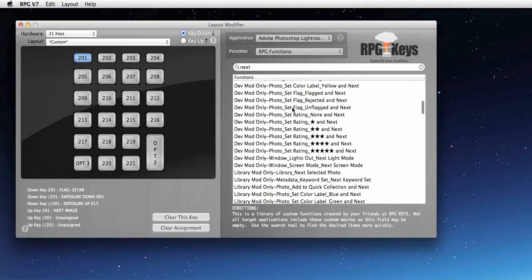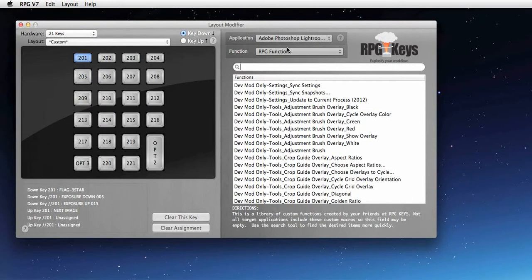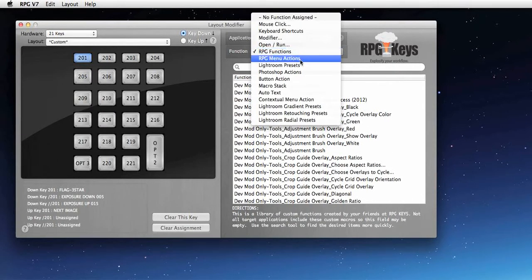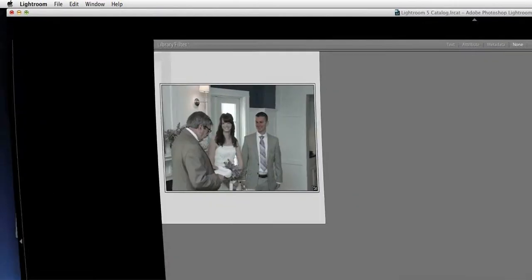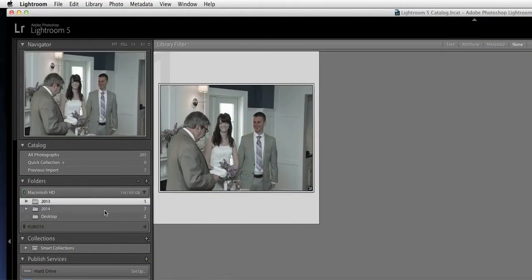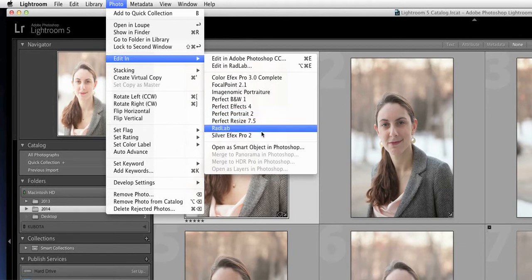RPG functions, this is a library of a couple thousand functions that we've written for you in both Photoshop and Lightroom. This is really neat. The next one is called RPG Menu Actions, and this might be something that you really benefit from, specifically in Photoshop. What it does is, when you hit this scan, it opens up your version of the target application. So in this case, it's going to be Lightroom, and it's going to learn all of these menus. So if you have the plugin, RadLab, it's going to make a shortcut for opening a photo from Lightroom into RadLab for you.